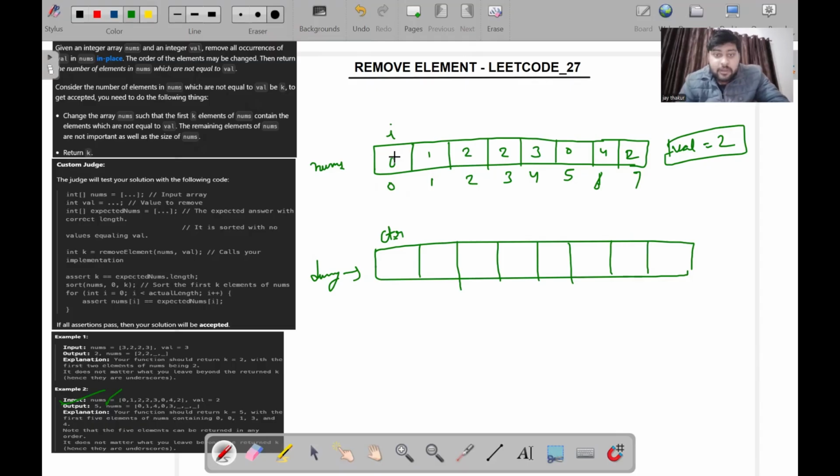So let's start. First it will check whether this 0 is equal to 2. The condition is false. Simply take this 0, put it here, and increase both the pointers. Again, it will check for 1. 1 is not equal to 2. Simply put it here, and increase both the pointers.